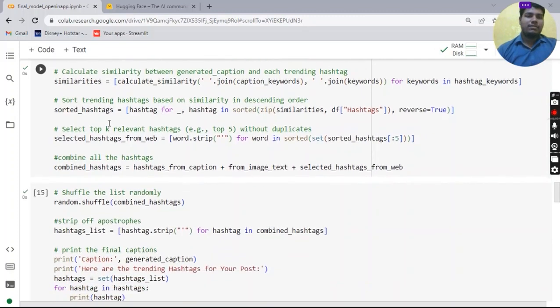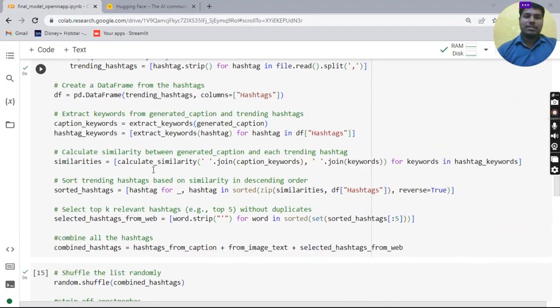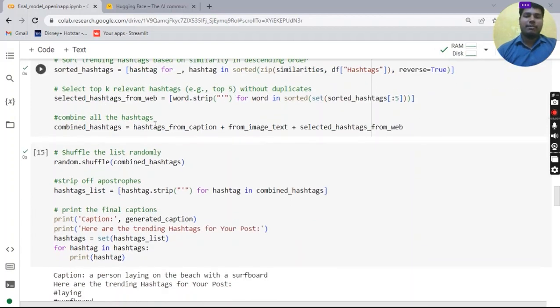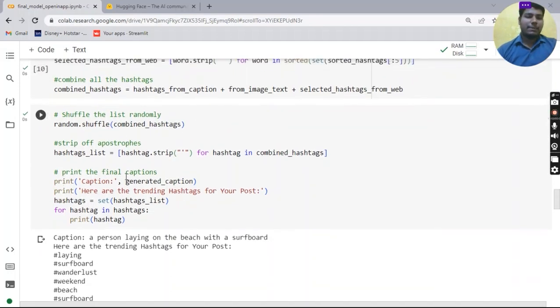the image. So using a similarity variable, we'll match the similarity between caption keywords and hashtag keywords. Whenever a match is found, it will sort them in descending order and select the relevant hashtags from the top 5 without duplicates. Next step, we'll combine all the hashtags. We have the hashtags from the caption, which is the context, the captions from the image text, and the hashtags from the web.